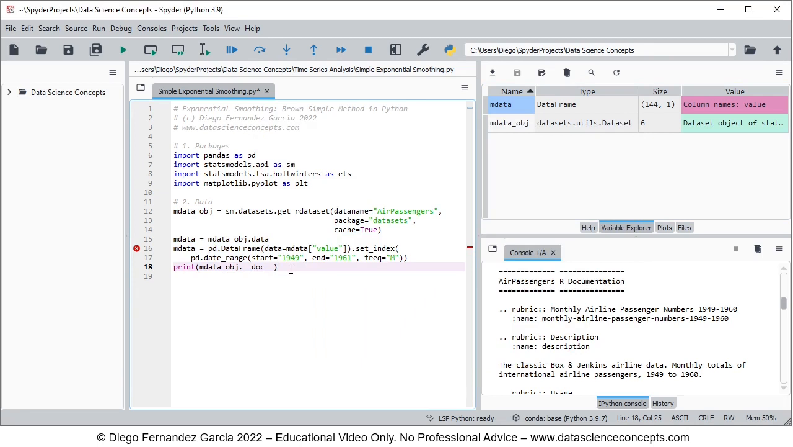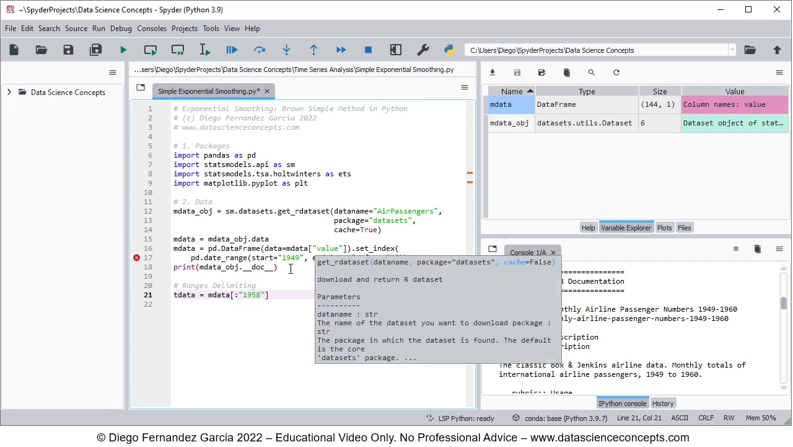So the following step is we are going to do ranges delimiting. And we're going to create two ranges, a training range for model fitting and a testing range for model forecasting. So let's begin with the training range. So we are going to create an object named tData, which is equal to, and here we'll be using the mData object, and we're going to select from the beginning of the time series all the way into the end of 1958. Therefore, 1958-12-31. So it's the 31st of December of 1958.